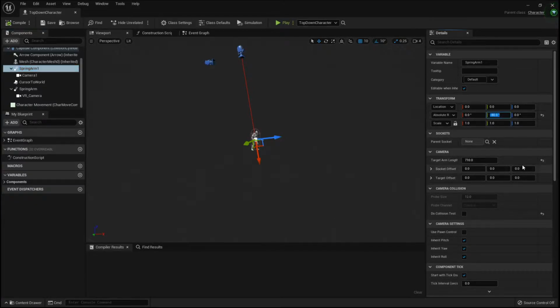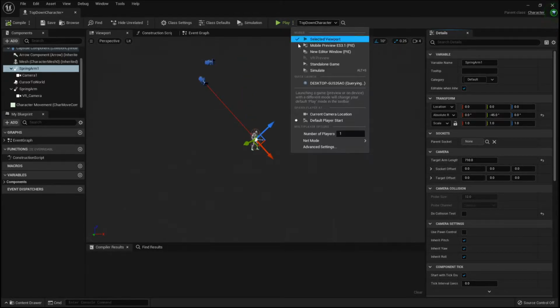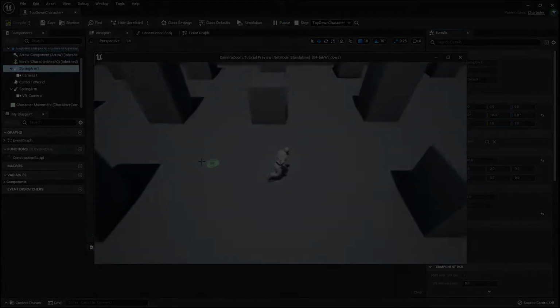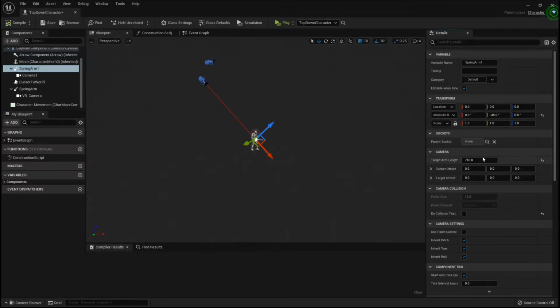So what we're going to do is set the y-axis on the spring arm, not the camera, but on the spring arm. We're going to set that to -45. Get this nice little isometric view instead. Anyways, I don't really like that length, so we're going to set it to 650.